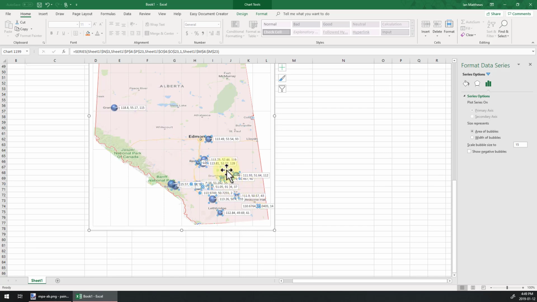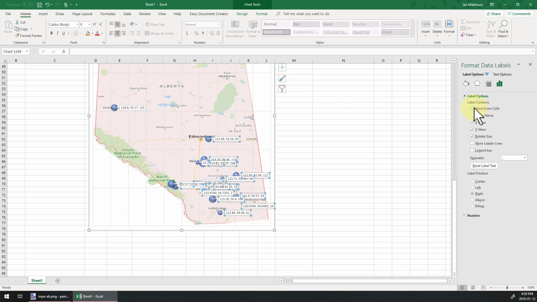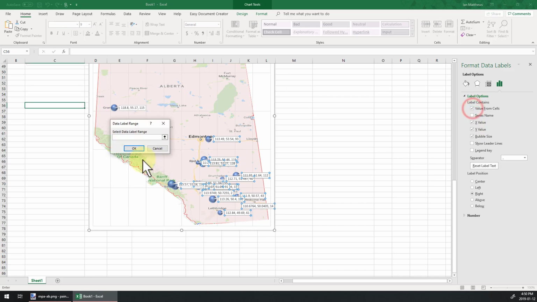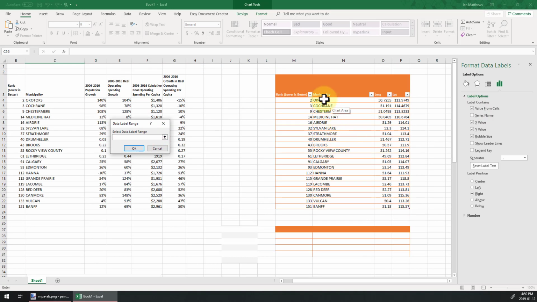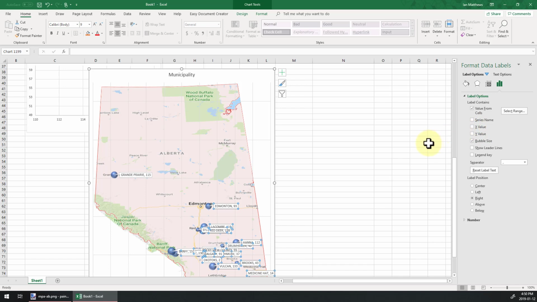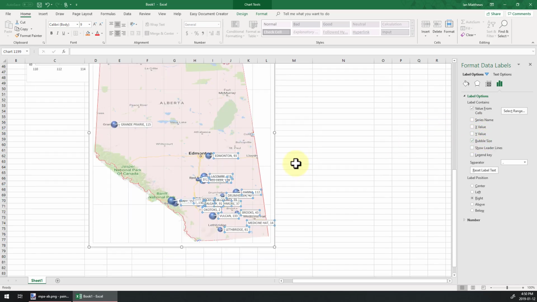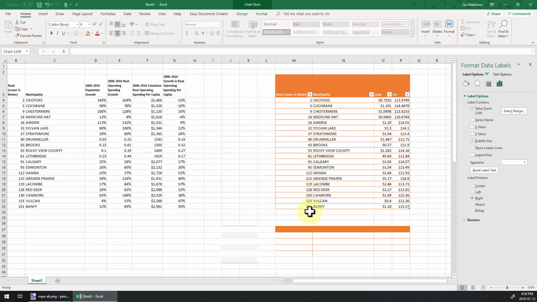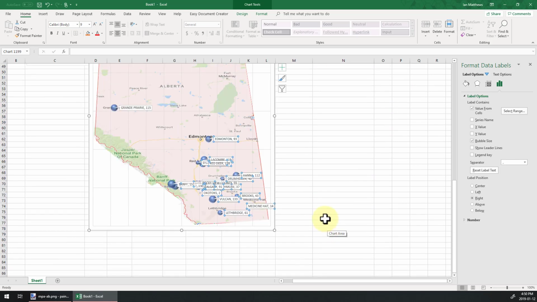The problem here is, as you can see, these callouts are a mess, and they're including the lat long. So I can deselect these labels over here, and I'm going to select value from cell. And the value from cell, in my case, is these cities and towns. There we go. Now they're labeled, except I still don't want the X and the Y values. But I do want the bubble size, because the bubble size in my case is the ranking. Again, it could be population, could be anything.